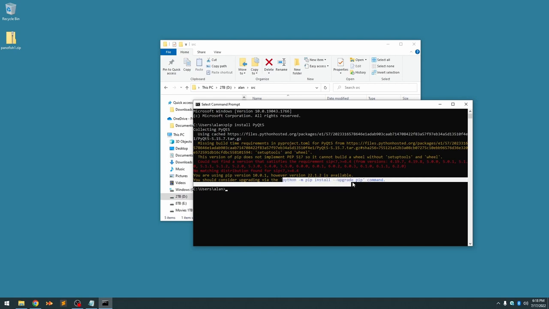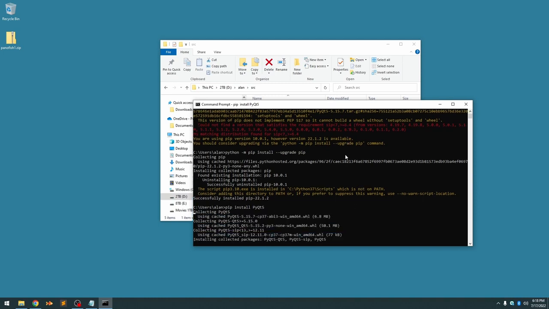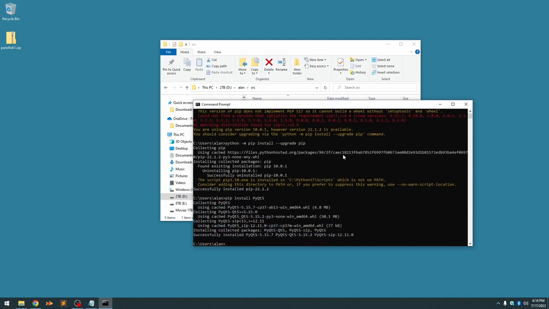Copy this command right here. And that will upgrade our pip. Now we can install PyQt, pip install PyQt5. And we have one other PyQt package we need to install. It's the pip install, all lowercase, PyQt5 tools package.